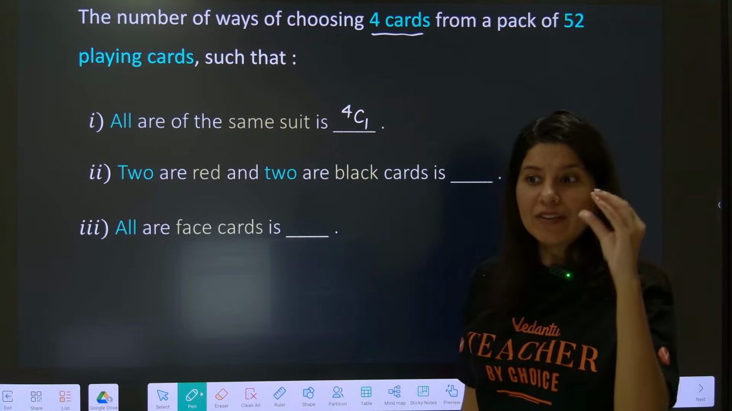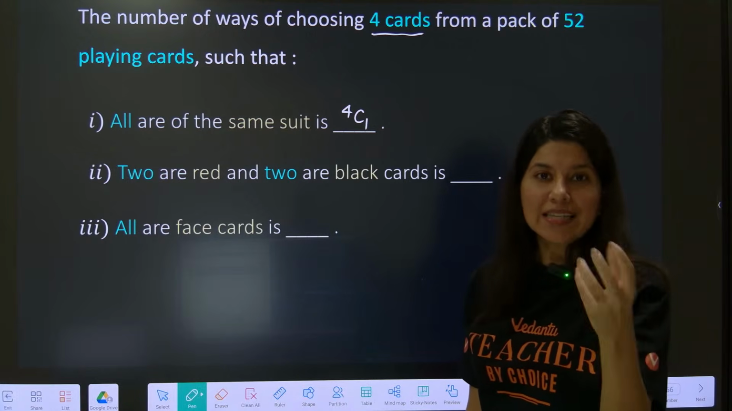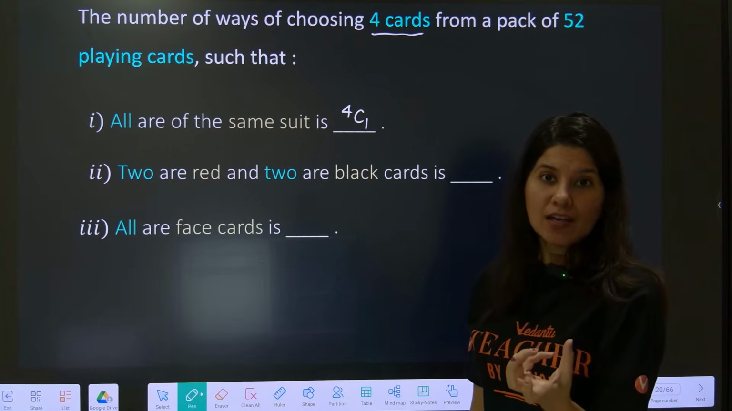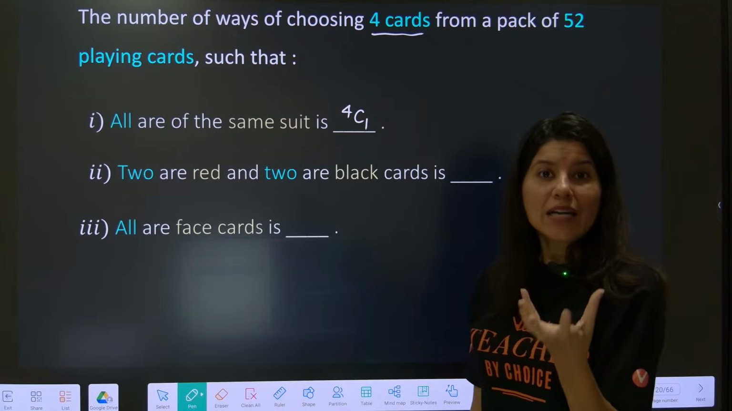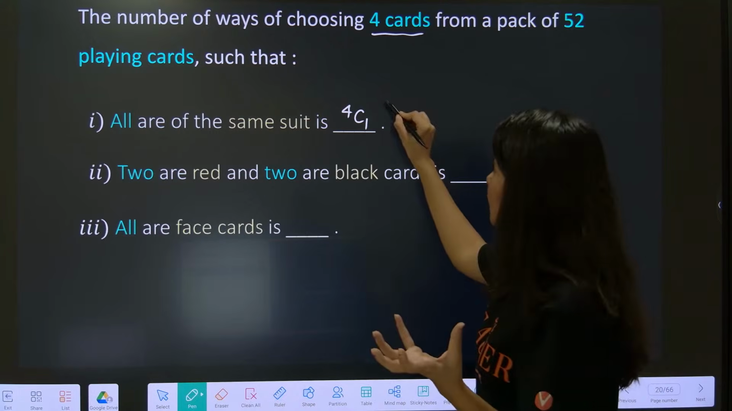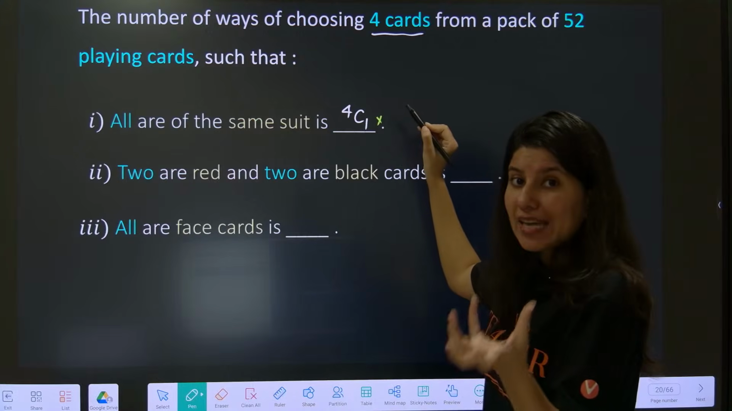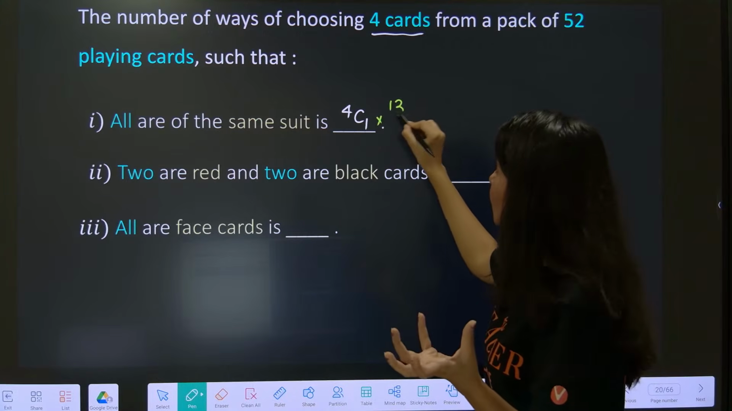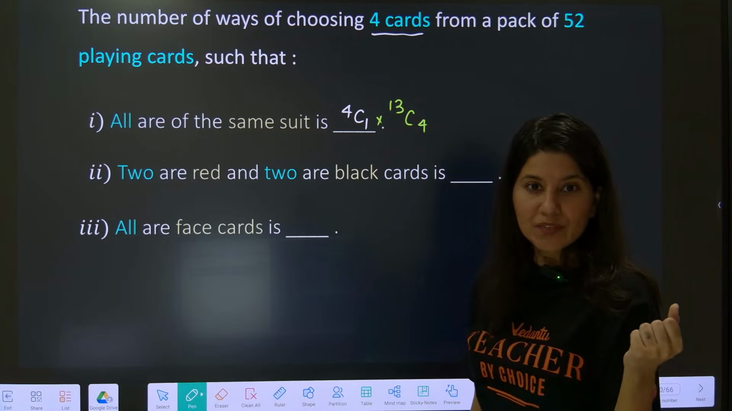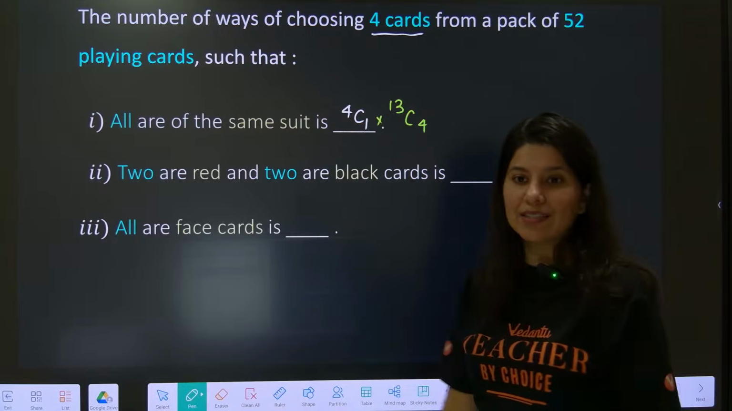Once you have chosen one suit, suppose you have selected club, now you have to pick 4 cards from that suit. In that suit you have 13. So now you have a deck of 13 cards and you want to select 4 cards. So this is your answer. The answer is 4C1 into 13C4.